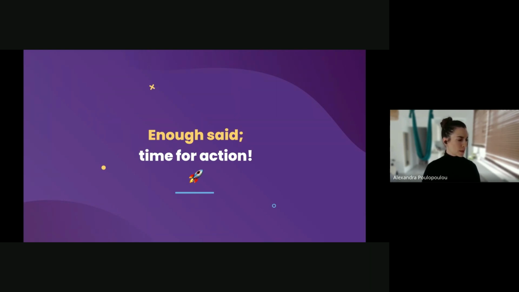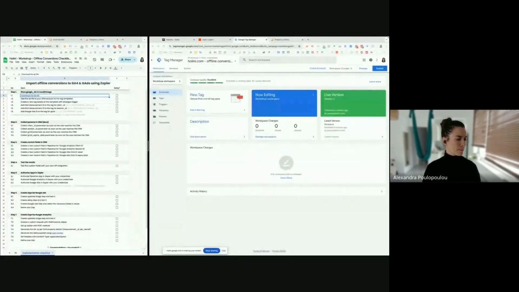Here we are. I hope that you can see my screen with our checklist and our platforms. I have a split screen, so I can use the checklist. I know the process, but as I mentioned, it is a multiple-step process, so it will also help me showcase the demo here today.